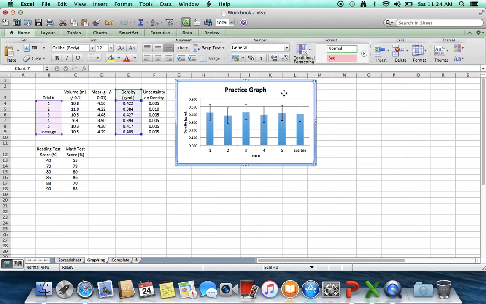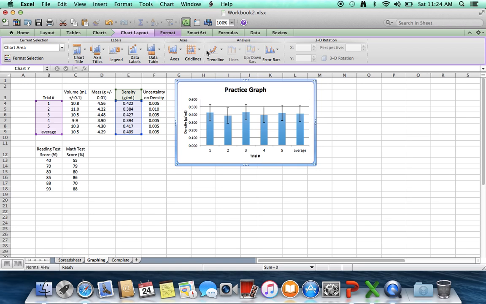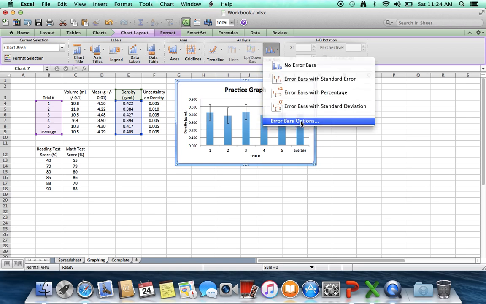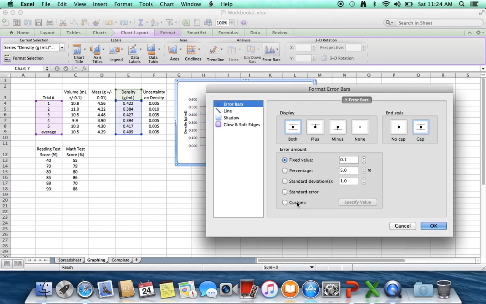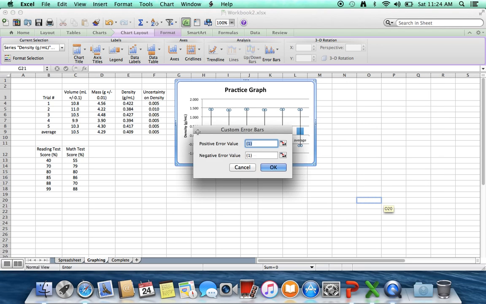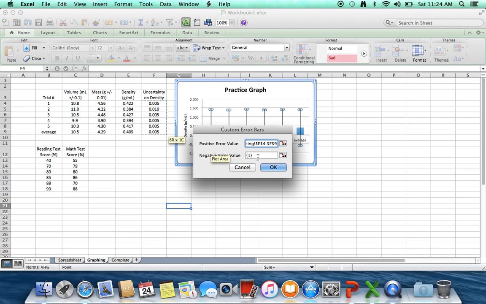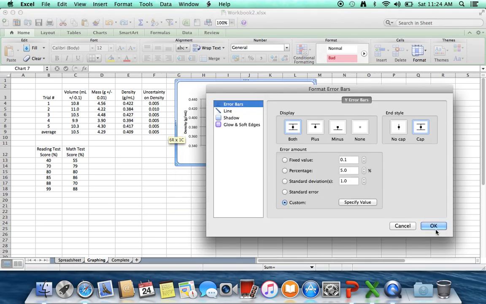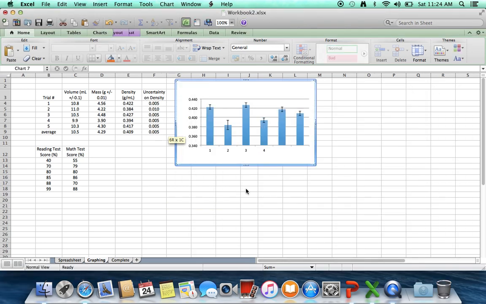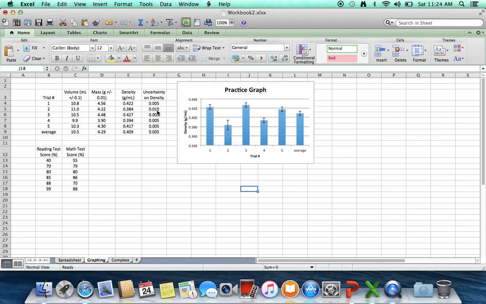If they're not all the same, then I'm going to go back to that error bar. I'm going to go error bar options. Again, this time I'll go custom. So in custom, now I can specify how far it goes up and how far it goes down. So how far is it going to go up? Right here, I calculated the uncertainty using my spreadsheet. How far is it going to go down? The exact same set of numbers. Hit OK. And now you can see it put those error bars in there, but my error on number 2 is a bit bigger than the rest.